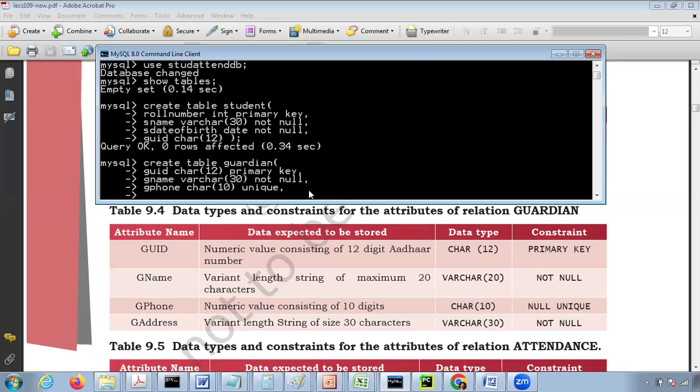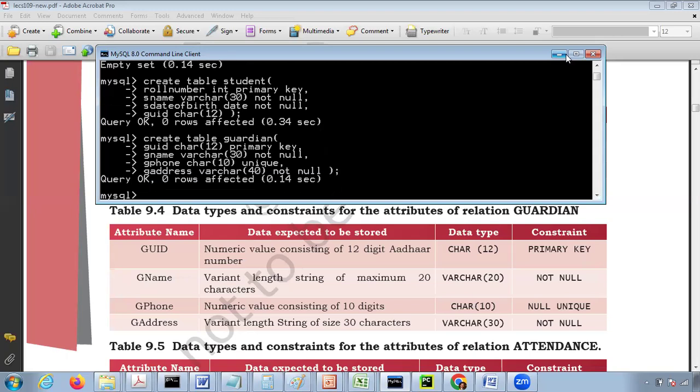Okay. And then G address, it could be varchar of, let's say 40, a little longer, and then it has to be not null. Somebody has to have an address. Now you're done with creating the table, so you could put a closing parenthesis and semicolon.